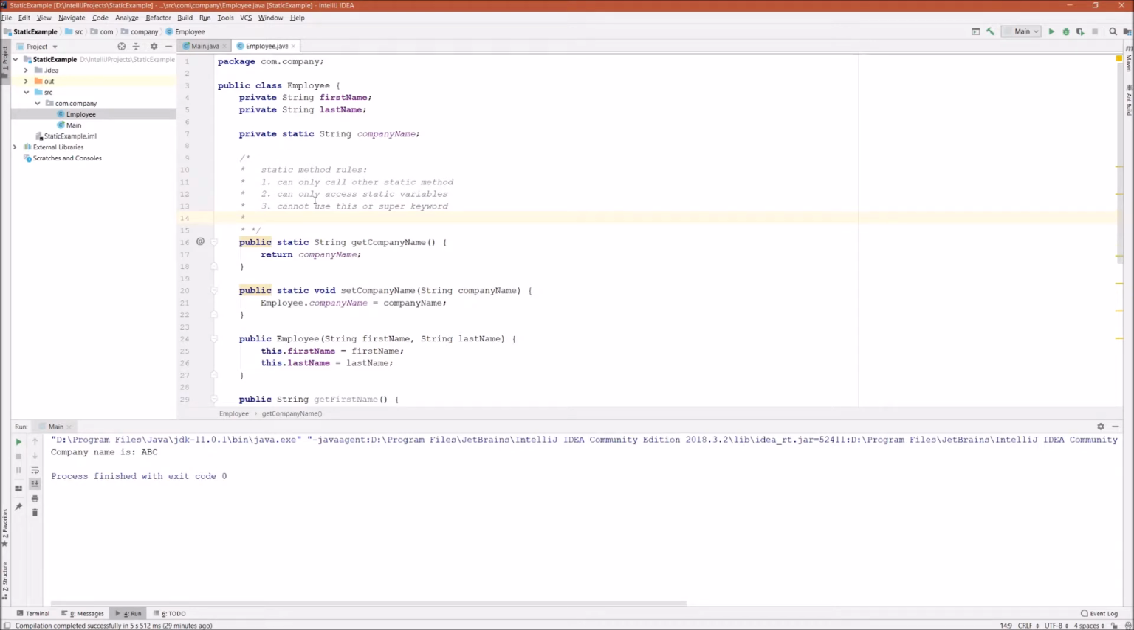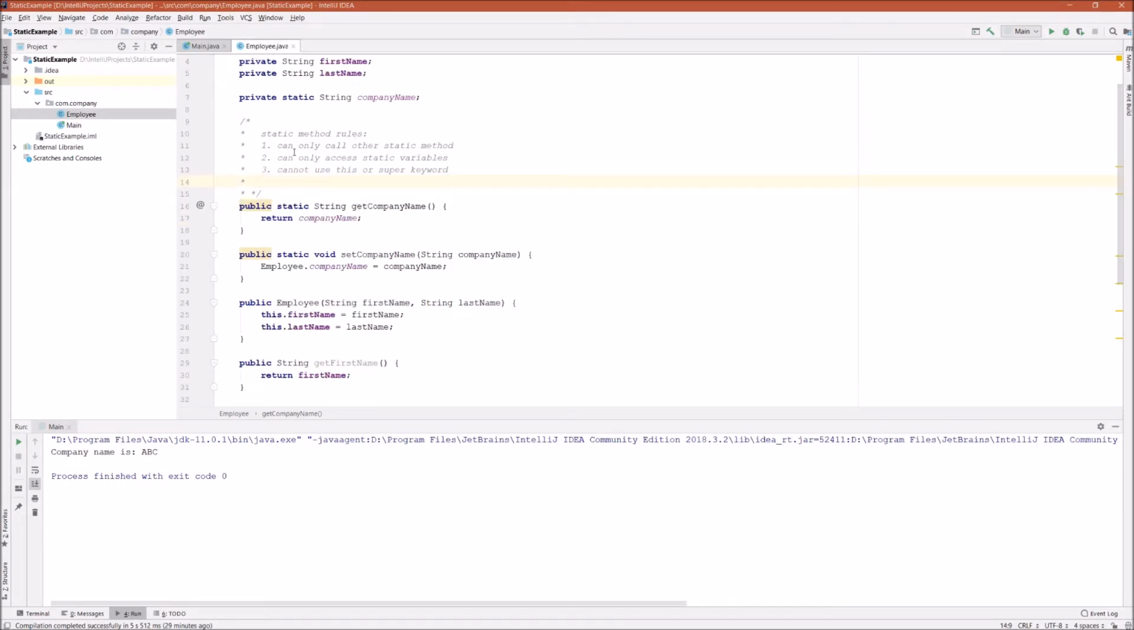The reason for all these rules are mostly because static method doesn't belong to any specific instance of the class. So when you want to access non-static methods or variable, it doesn't know which instance to refer to. And the same thing goes for this and super keyword. It doesn't know which instance to look for. And that's why the usage of them are prohibited in static method.